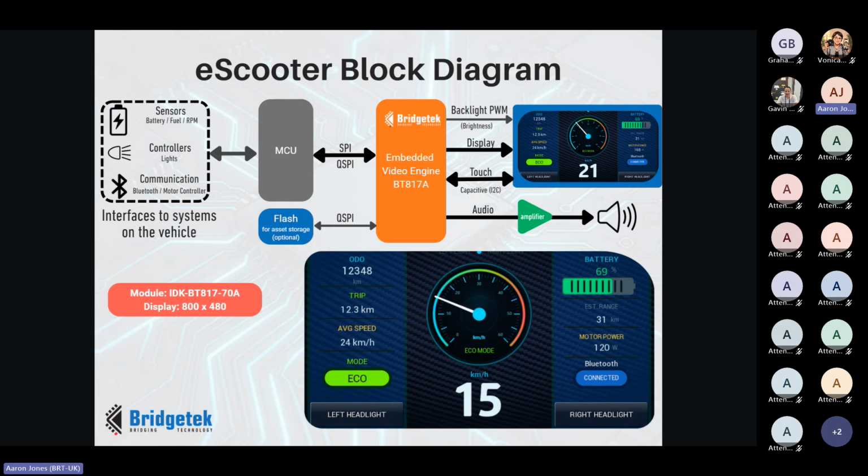For this application, as Graham showed earlier, we were using the IDK BT81770A development kit. This includes a BT817 device. You can also use this development kit for developing for the automotive qualified version, the BT817A, and it's bundled with an 800 by 480 pixel display, but is fully capable of driving larger display panels if needed.